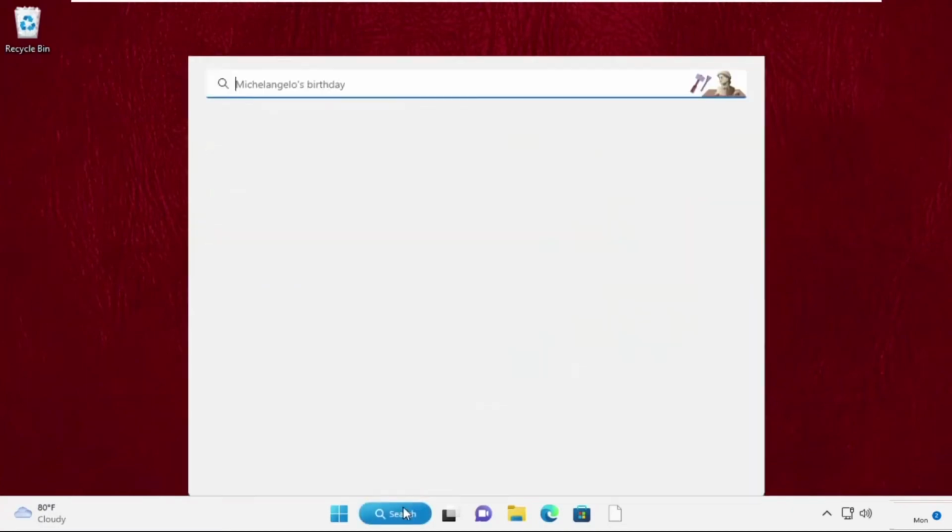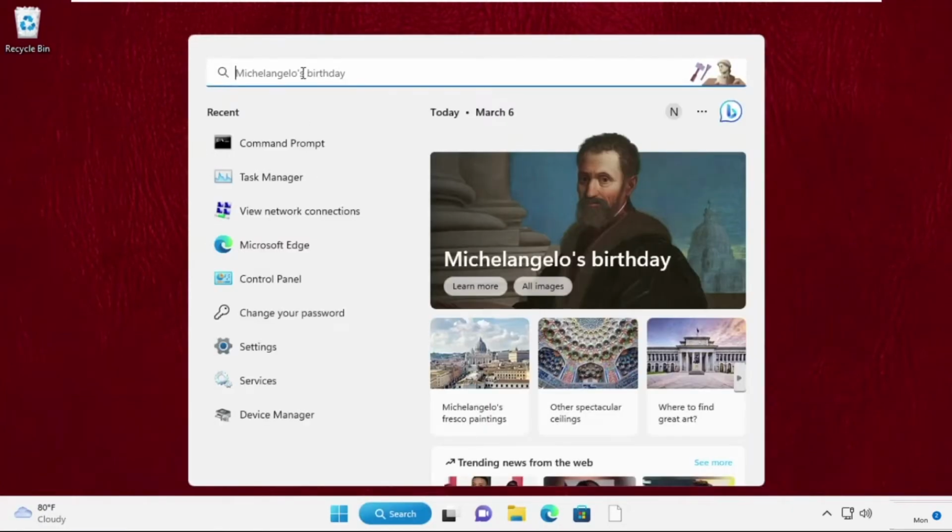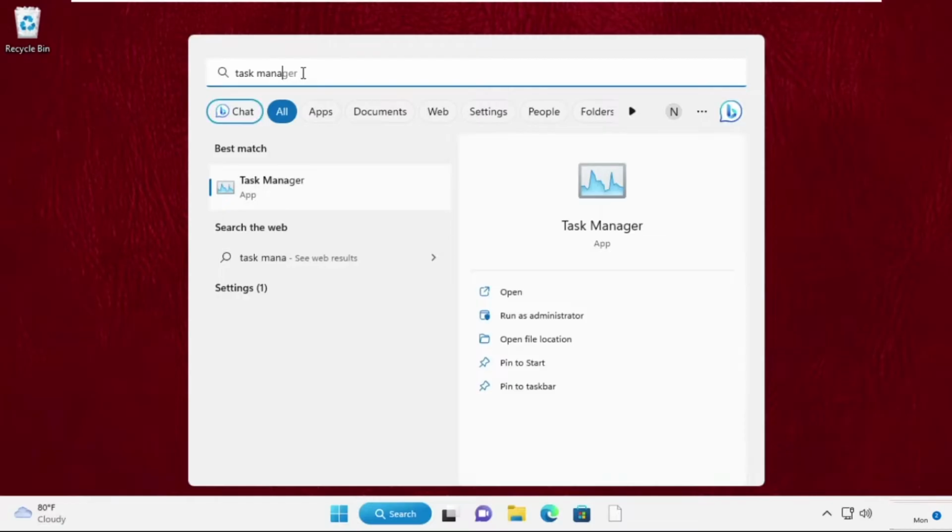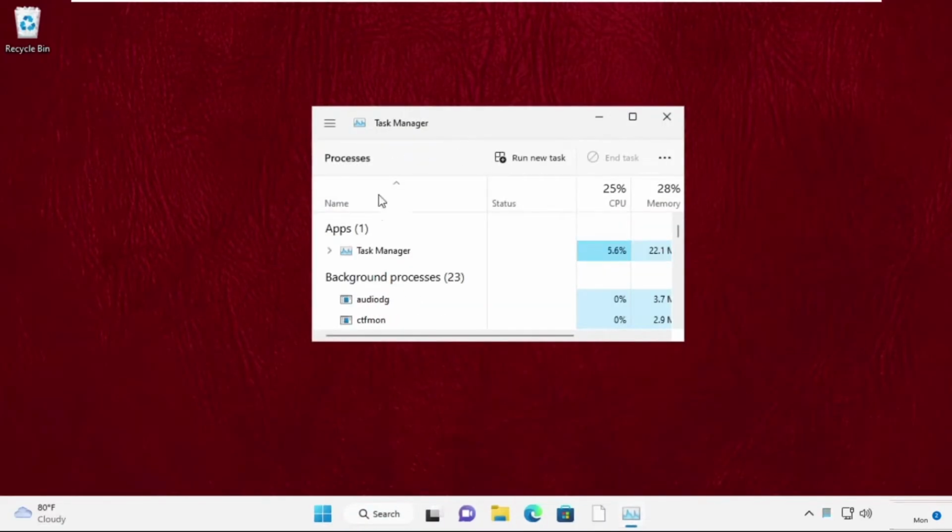Hey guys, I'm going to show you how to fix this problem on your Windows 11 system. So in the first step, open Task Manager. Now on this window, click on Run New Task.